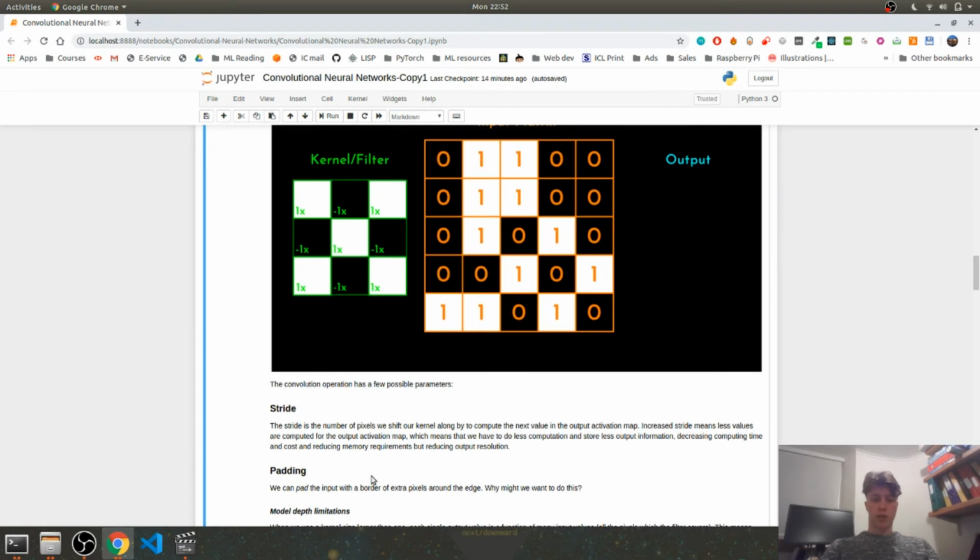Another thing we can do is add padding. So we can pad the input with extra pixels around the edge.